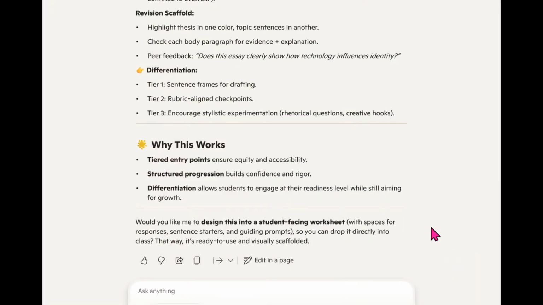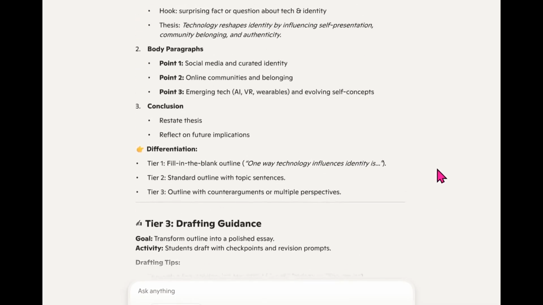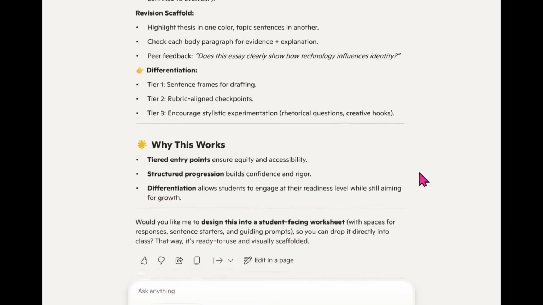Okay, so that's it. You have now scaffolded a writing prompt using AI. This is a really great way to support students at every stage of the writing process. So remember to keep your prompts clear, and you can ask for tiered support, and you can customize it individually for your class. Okay, so I hope that this was really helpful. Enjoy using AI to help scaffold your prompts.